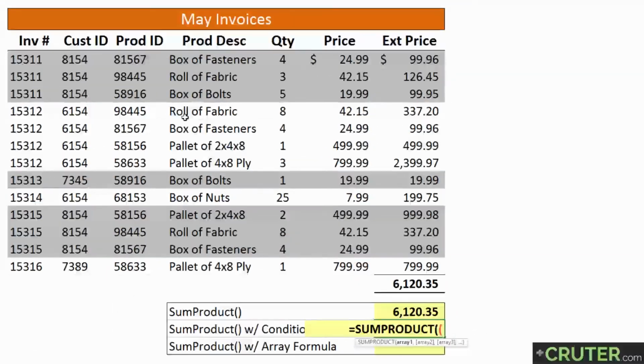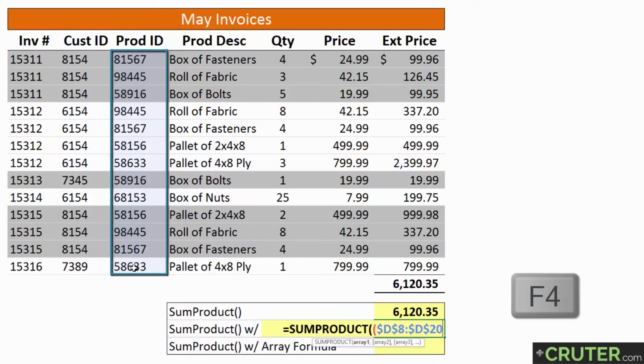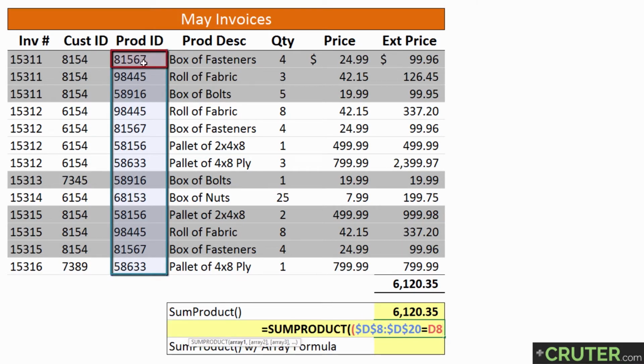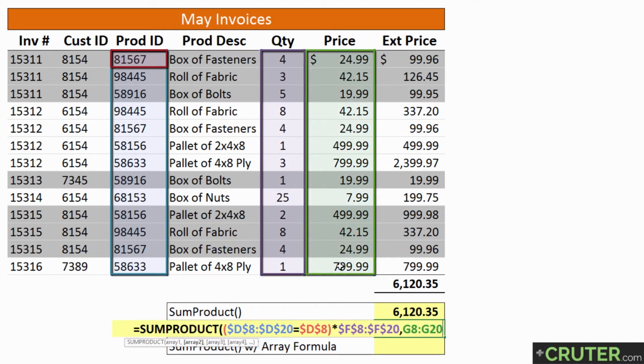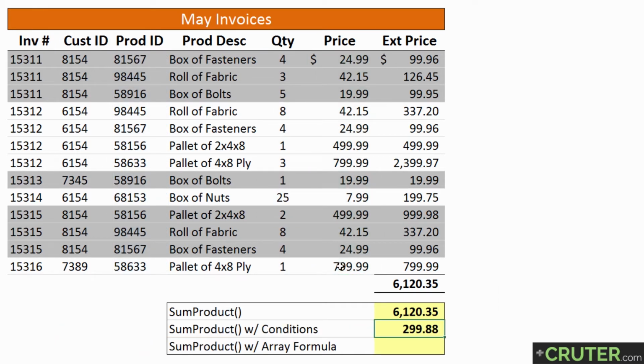So the first thing that I want is the product ID column, that way I can filter on this. I'm going to say this column needs to be equal to this product ID, and I'm going to lock that one with F4. I'm going to close it up, and then multiply that against the quantity, and lock that one as well with F4. Notice that I'm still within the first array. When I click this, the whole thing highlights. So this is all one big array that I'm creating, and we'll go back and understand this later. The second array is saying just multiply that against the price, lock it with F4, close the parentheses and hit enter. So that comes up to just under $300.